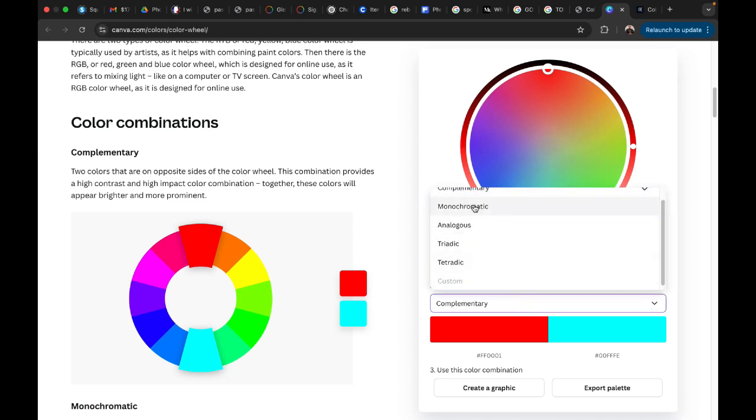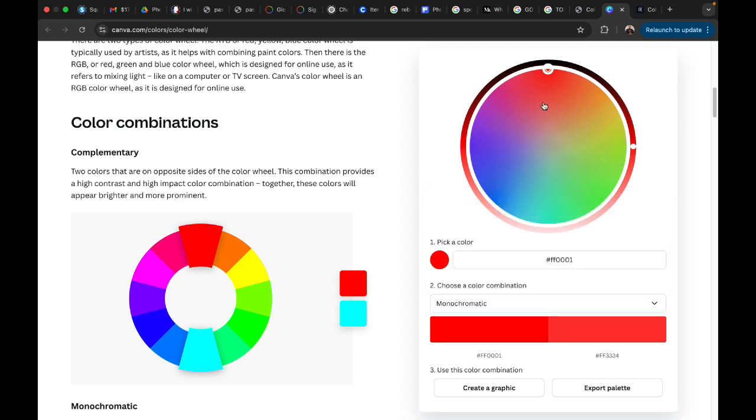The next one is monochromatic. Mono means one. From the word monochrome, it means you're working around one main color. So if you look at what it's giving you, this is the main color you've selected, and this is a slight variant of that color. You did not pick this by yourself, but because you have set the wheel to be in the monochromatic mode, it will allow you to work with just one color and its variant.